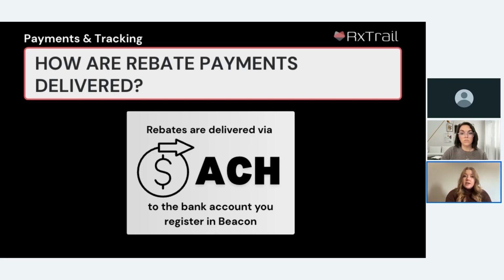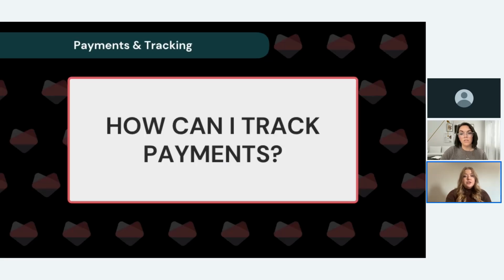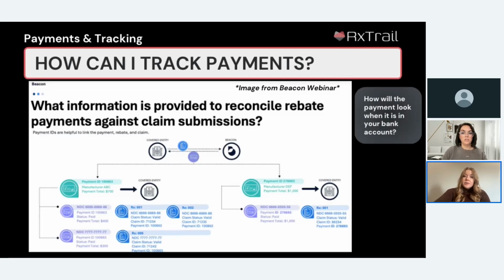There will also be a payment ID that is attached to those deposits in your account for easier reconciliation, which is what I'll get into on these next slides too. So how can I track rebate payments? This image on the slide here is taken directly from Beacon. There are 2 ID numbers that I want to talk about that will help with your reconciliation. You will have a payment ID that is linked to the manufacturer payment. And then there's also a claim ID, which is unique to each individual claim or dispense.